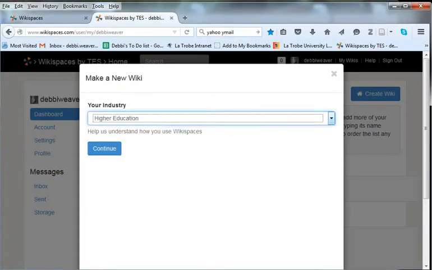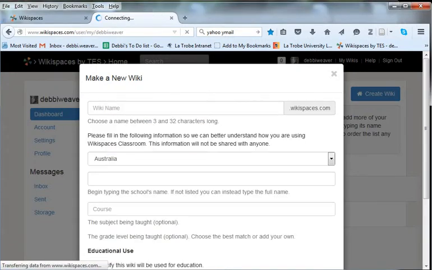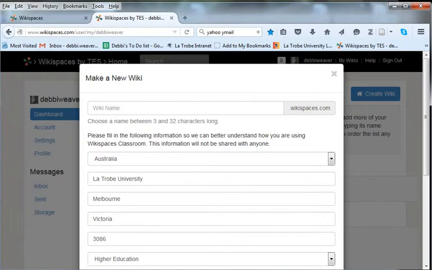Select higher education as the industry that we work in. And then it's a case of filling in the form. You'll need to have a name for your wiki, and a few important points here. Because your wiki name is part of a URL, you cannot use spaces or special characters.